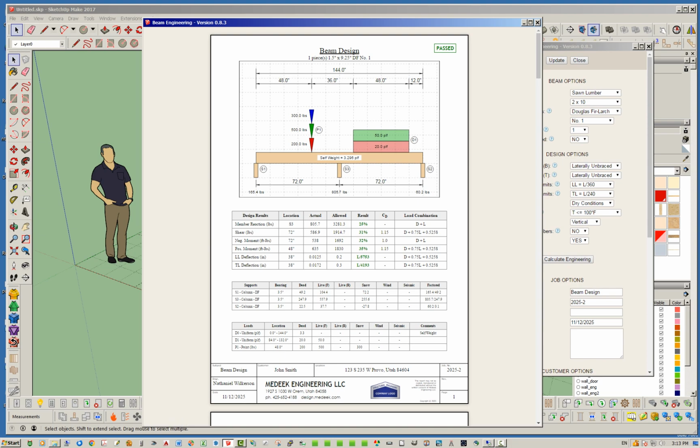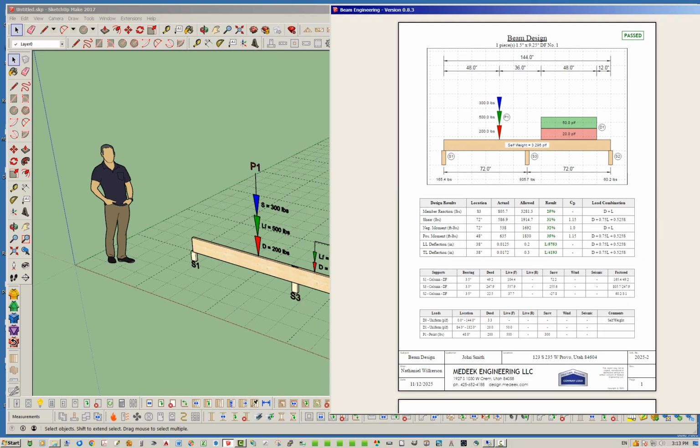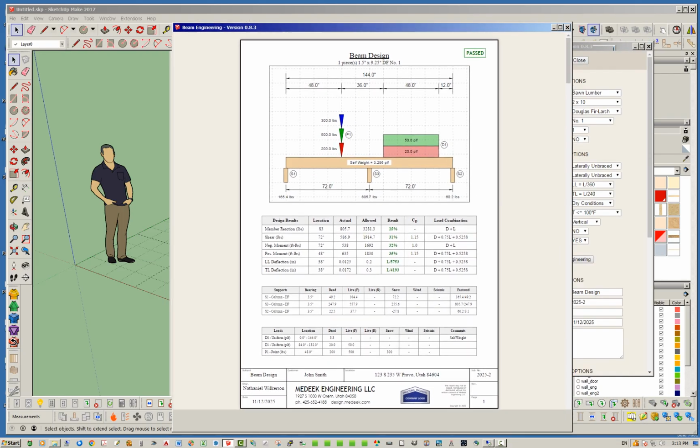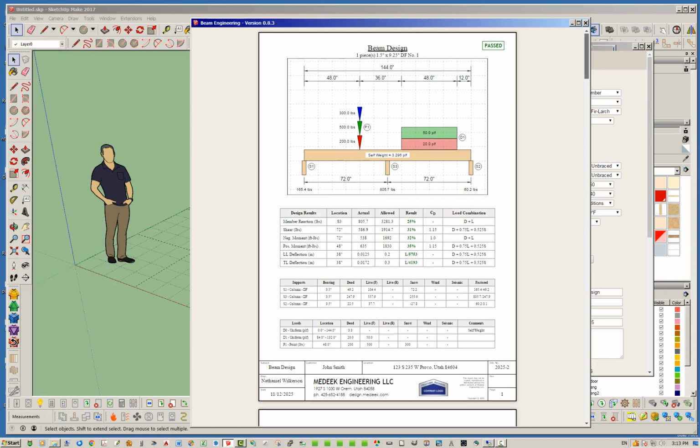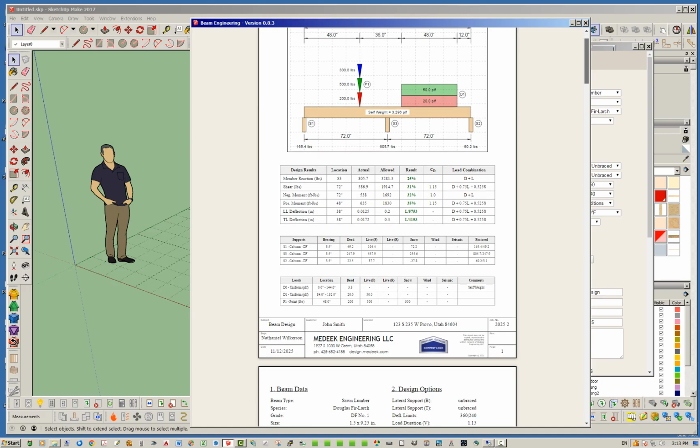Okay, and there you go. So basically it's taking this beam, all the parameters and all the settings and properties of that beam, and it's run all the loads. And we've got our reactions, our shear, our moments, deflections, total deflections, our live load and total, and then a bunch of other information here with regards to the supports and the loads that are applied.